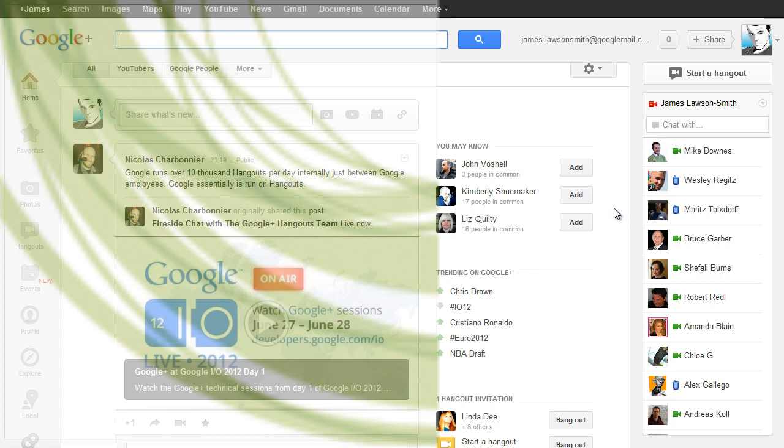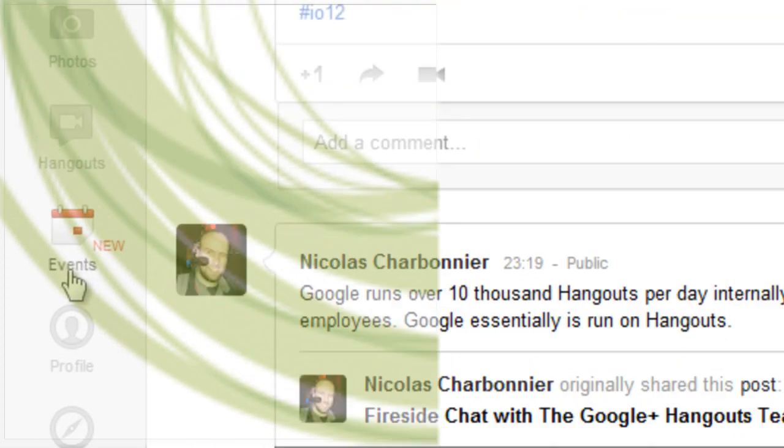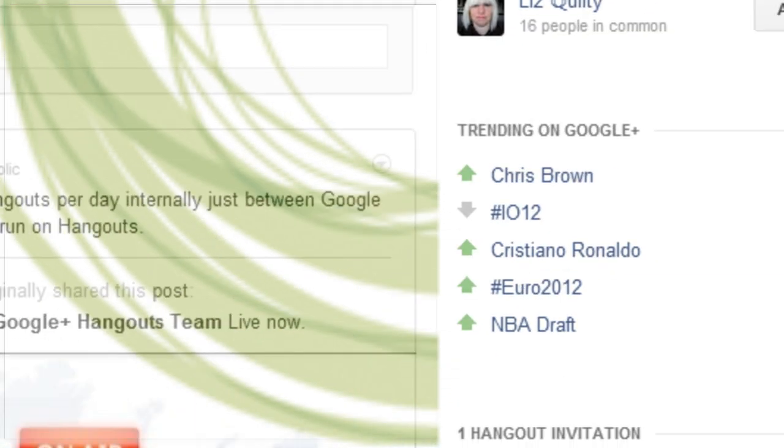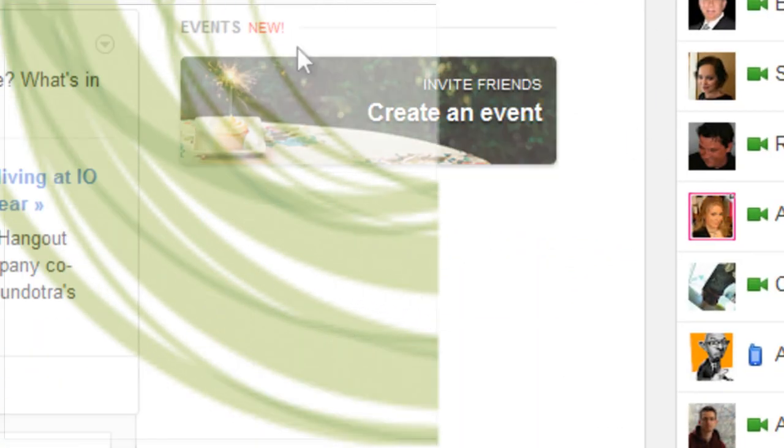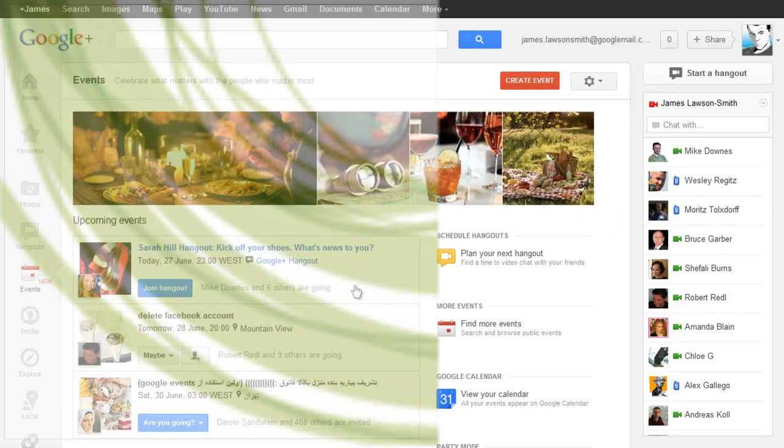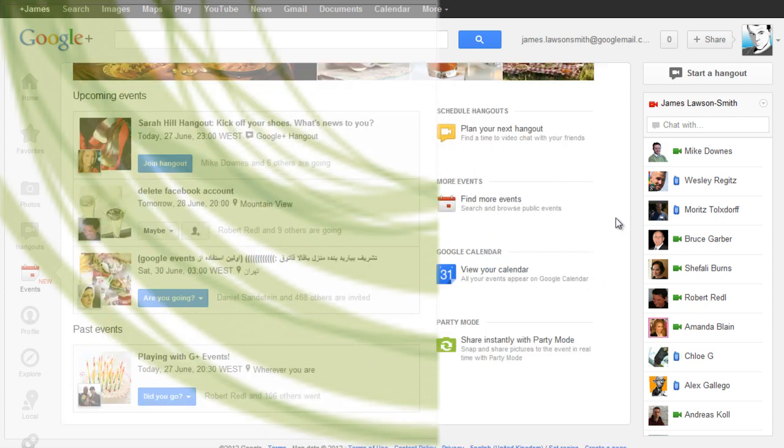Now there are a couple of places you can get to the events page. Over on the left-hand side there is a new icon saying events, and over on the right there is a small banner that you can create an event from. Now we're going to go to events here. This is plus.google.com/events or /plus/events. I think that they're the two different links you can get to this page on. Now this is the main dashboard. As you can see, I've been invited to a few events already.